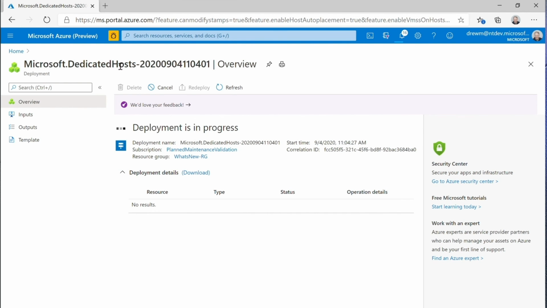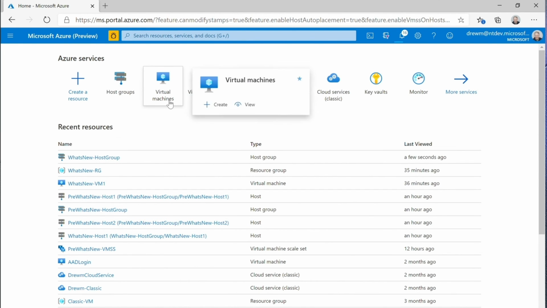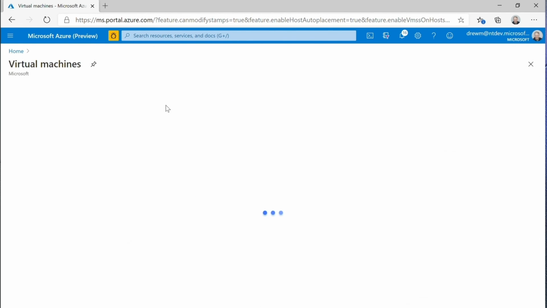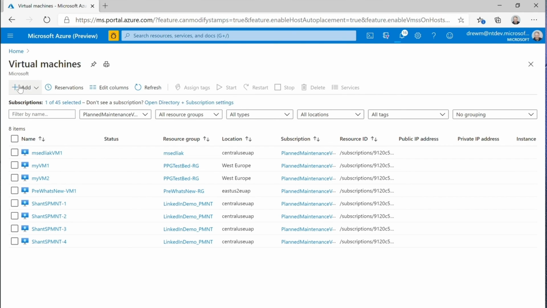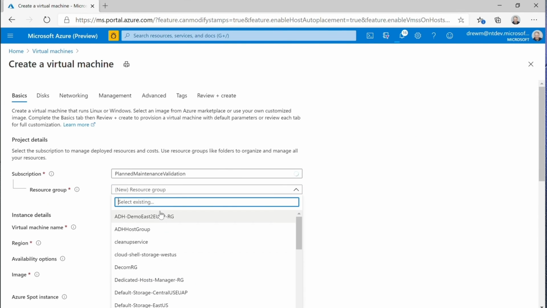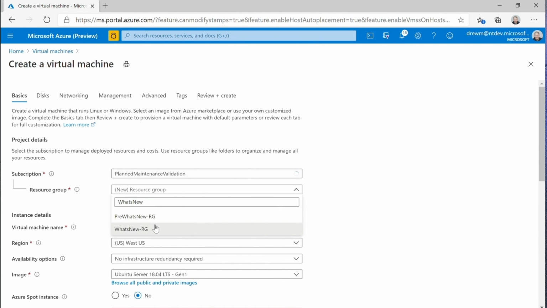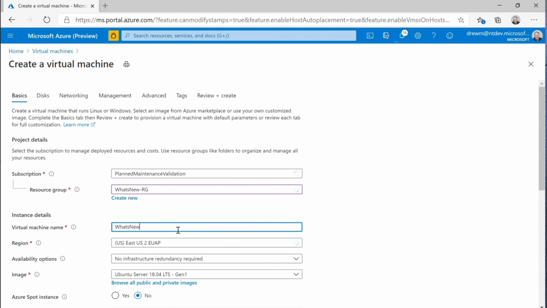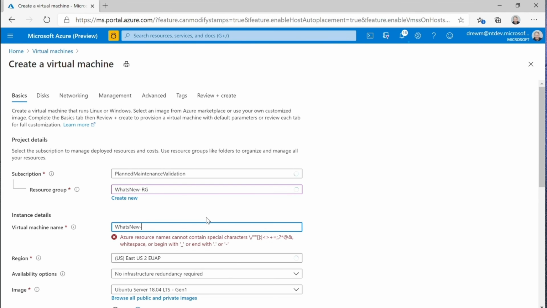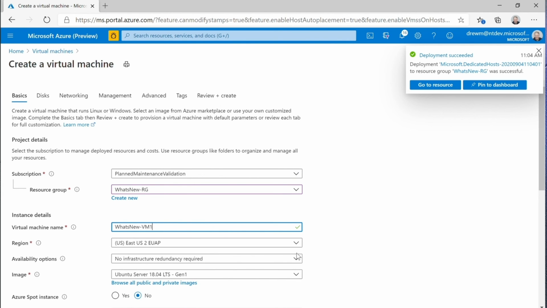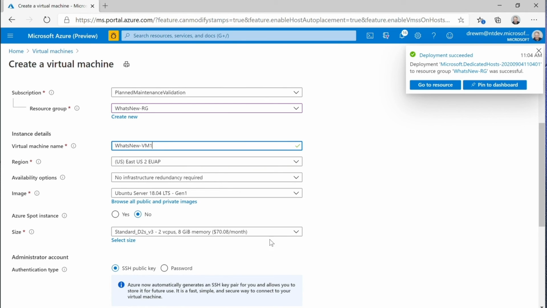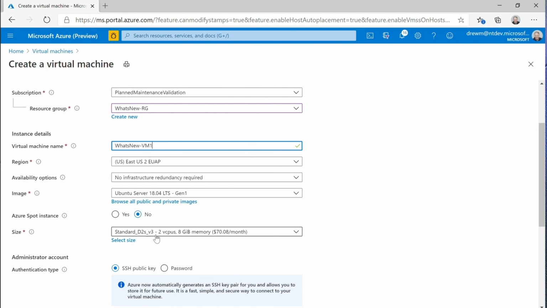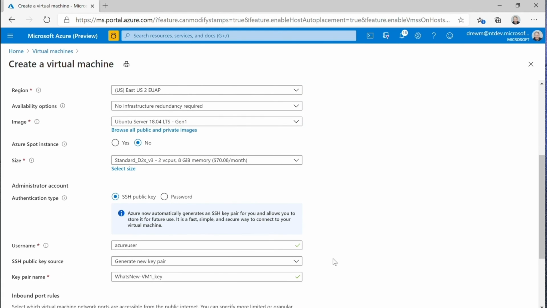Now, to leverage the host group, we're going to first look at it from a virtual machine standpoint. So we're going to show creating a virtual machine that's going to leverage the host group. So most of this is fairly normal. We're going to just give a name for the virtual machine. We're going to configure it as DSV3 type because that's the type of hardware we selected.